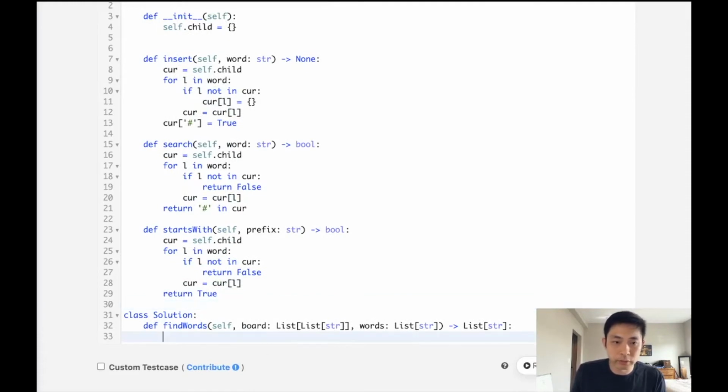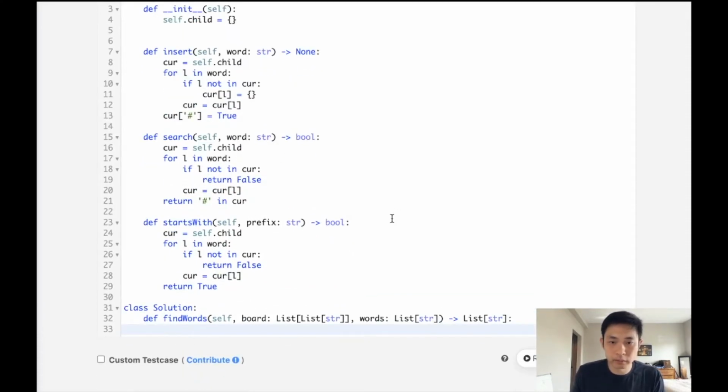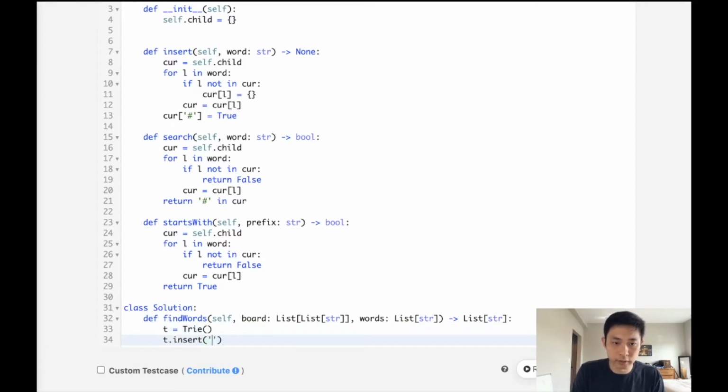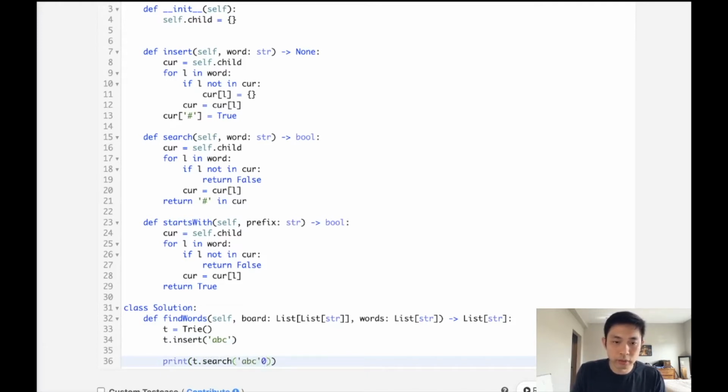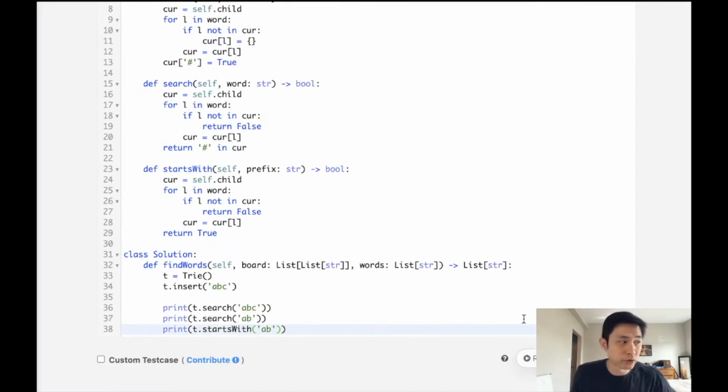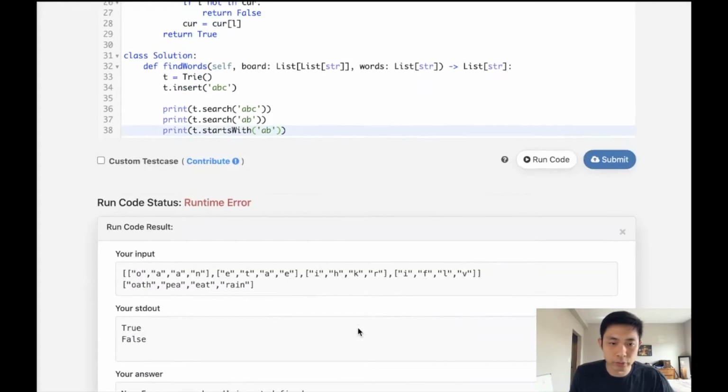So let's just test that out real quick. What we'll do is just create a tree, and we'll say t.insert ABC, and let's check to see if these work here. t.search ABC, that should be a true, and we'll check to see if AB works, that should be a false, and we'll check starts with AB, that should be a true. So let me just try running that, and that should be true, false, true.